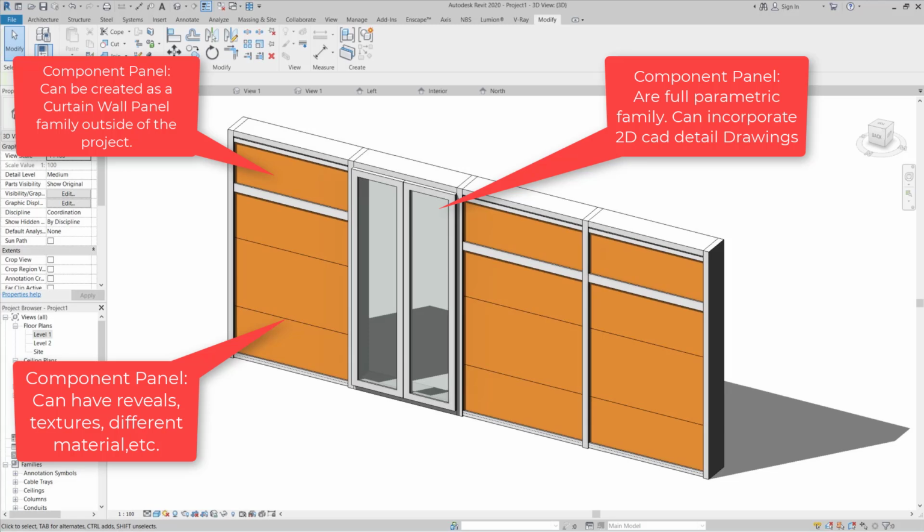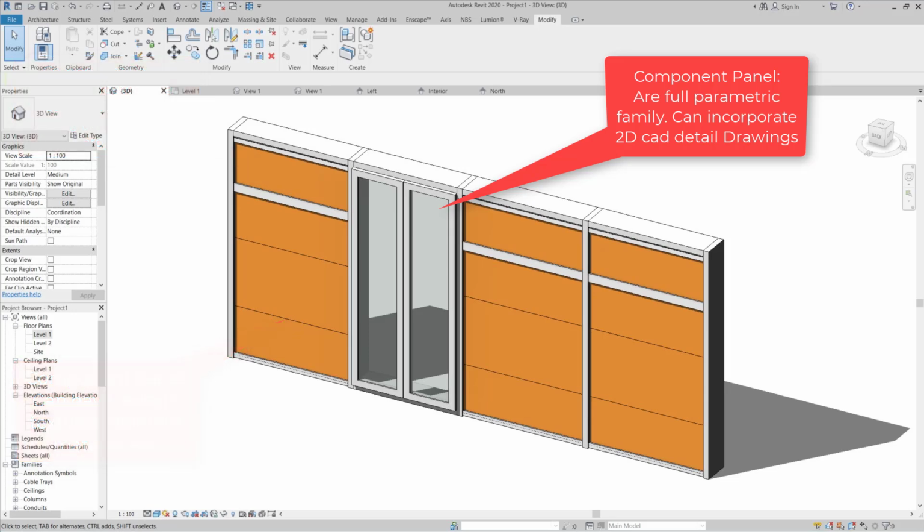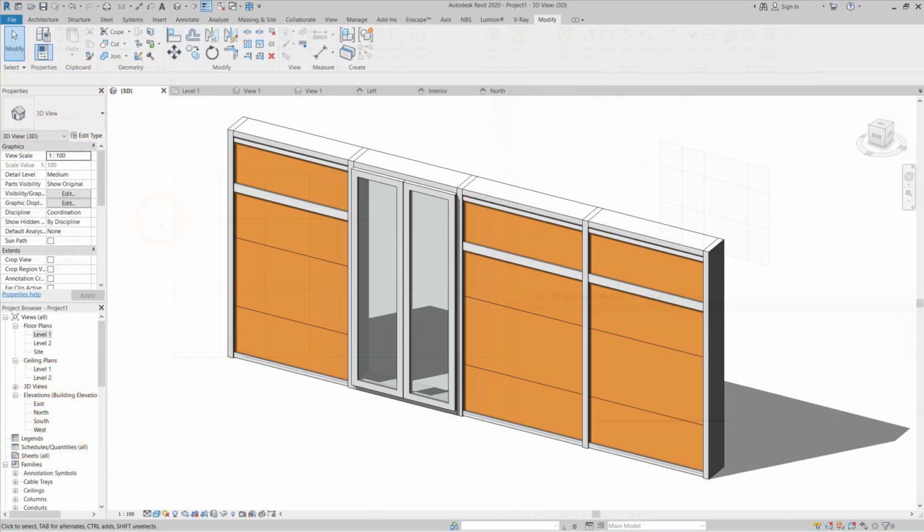Conversely, loadable component family curtain panels can be quite elaborate and contain 3D textures and elements such as the typical spider connectors at the corners. For the purpose of this beginner's guide, I'm going to keep with the system family curtain panels.